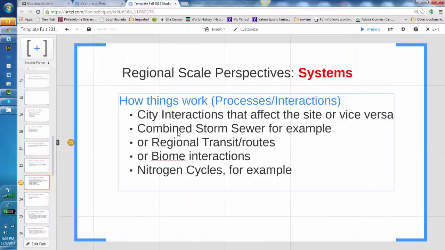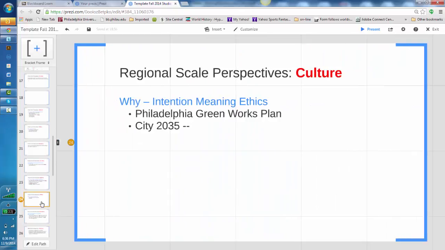At the city scale, we look at things like the combined sewer system, which is a huge driver of the design for this project, or the regional transit routes, or the biomes. For example, we have a river going by the site. So how do those larger regional scales affect the design, or how does the design affect those?